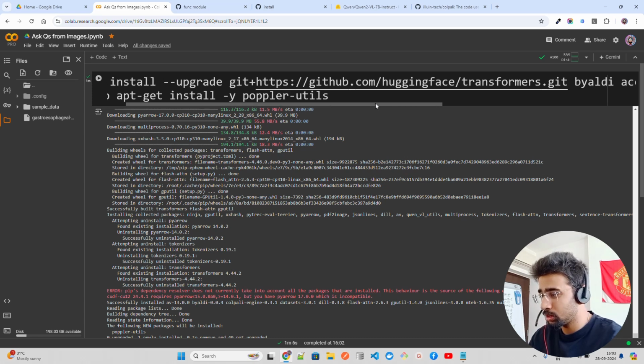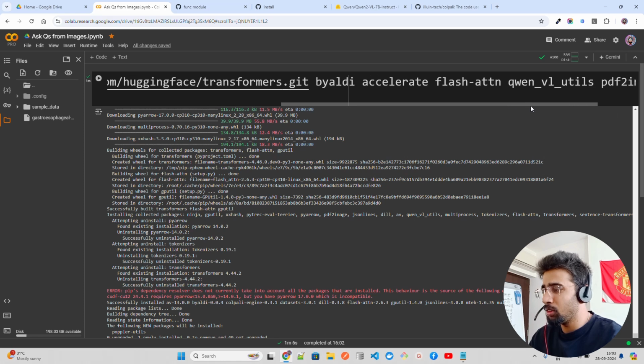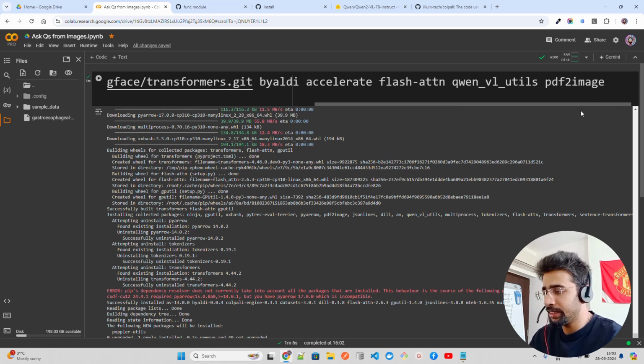transformers from the source, from GitHub. I'm using ByLD. I'm going to talk about it. We have accelerate and flash attention, just because we want to handle the computational requirement while we are running inference on the LLM, and we want to make it a bit faster. We have qwen-utils, a module that the Qwen library provides, Qwen-VL, vision language, and pdf2image.